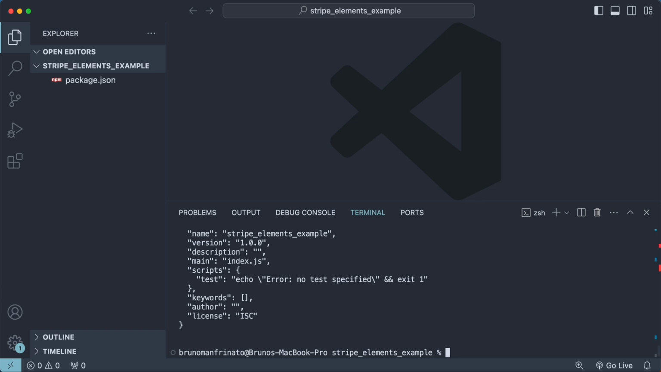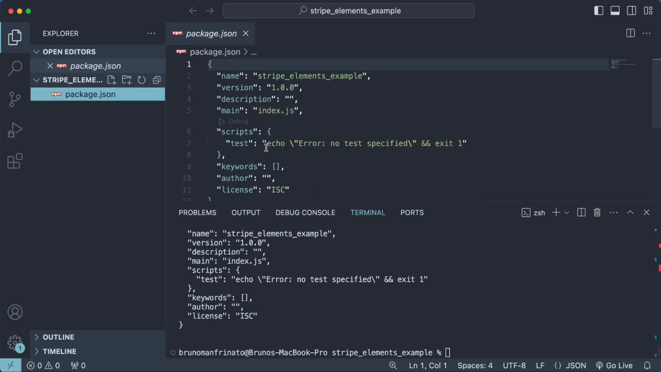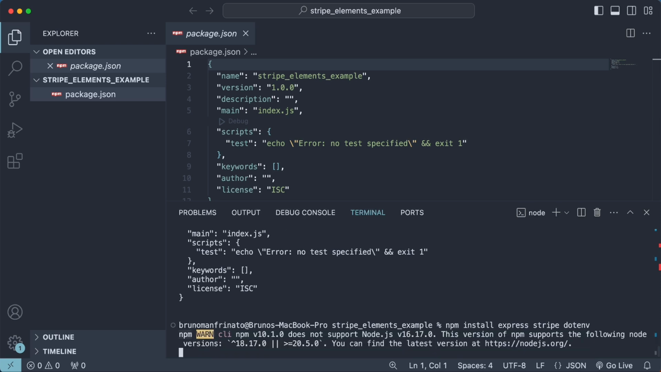Okay, project created, and we have a new package.json file here that contains information about our application, and we can change these details if we need. Now let's install the dependencies we'll be using. So back on the terminal, I'll type npm install, and we're going to use Express to organize the routes of our application and some other functionalities that we'll see during the tutorial, and the Stripe original module, and dotenv to store our Stripe secret key securely.